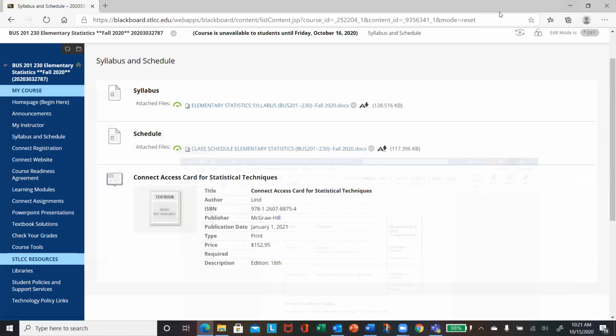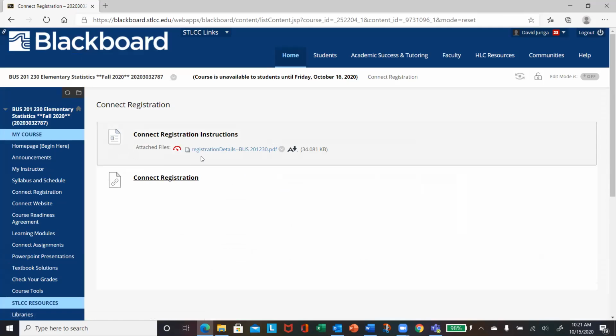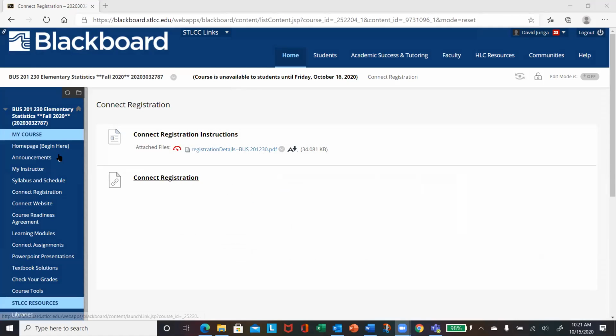All right, so let me go ahead and get back to the Blackboard page. And so again, let's go to Connect registration link. Again, this is all the information on how to register with Connect. You can either open up this PDF and read the instructions, or click this link, which takes you to the same hyperlink to get registered. And don't forget about that 14-day free trial period if you're going to use that.